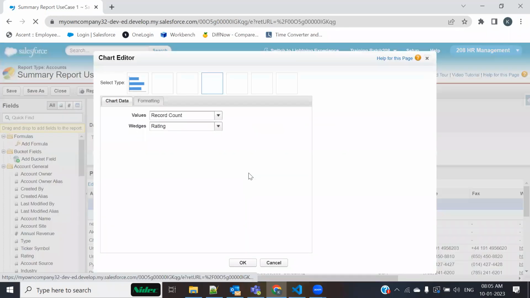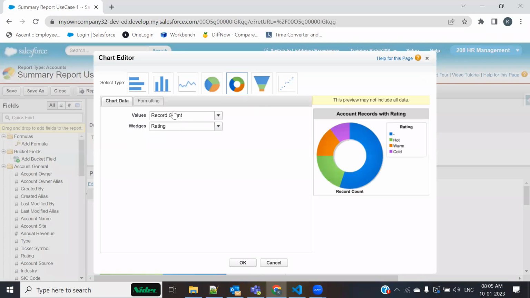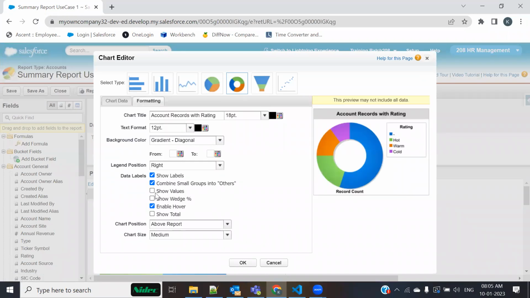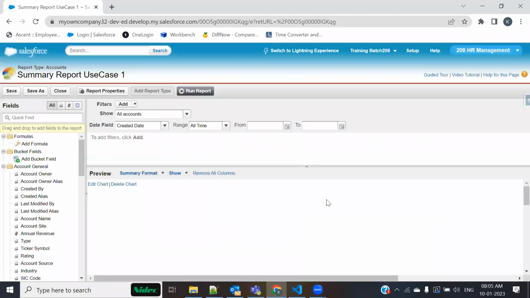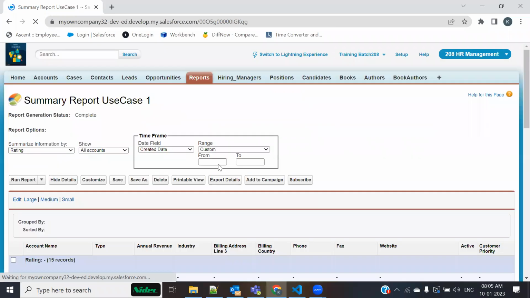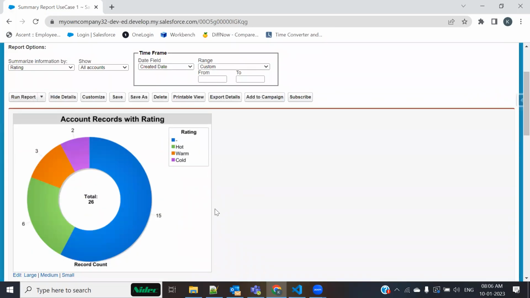Let me try to show you the donut chart as well. Show the values, show the totals. Let me show you this as well. This is something called a donut chart. All right. So with this donut chart, you can see in the center there is the total, 26 records. 15 of them, maybe 58% of the total, are having a blank rating. Now, out of this total of 26, there are 6 records whose rating is hot and the percentage is 23%, right? So this is a good way to display this.